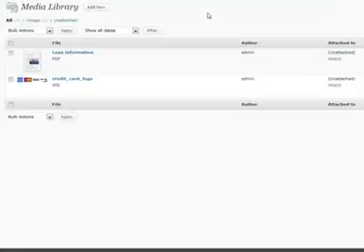Another great feature is the gallery feature. A lot of people don't know this, but WordPress actually will make a gallery for you. A lot of people will use plugins to do this and other things like that, but it can make video and audio and photo galleries automatically for you.